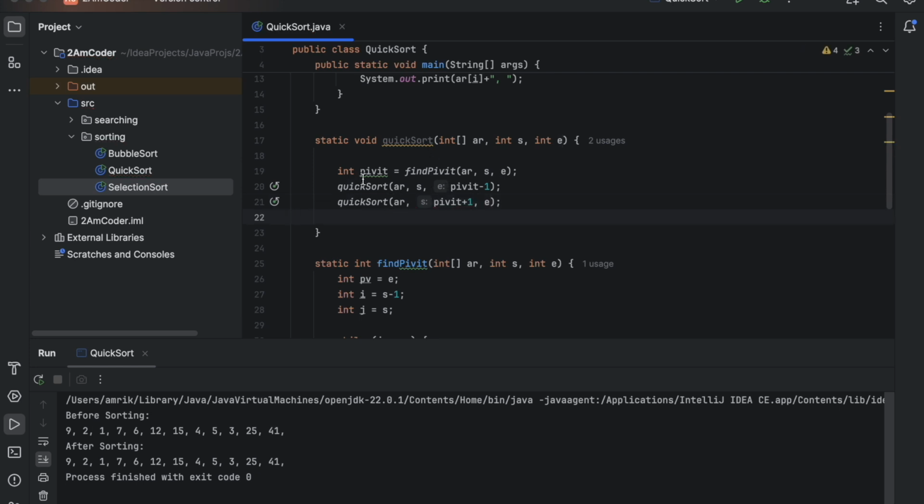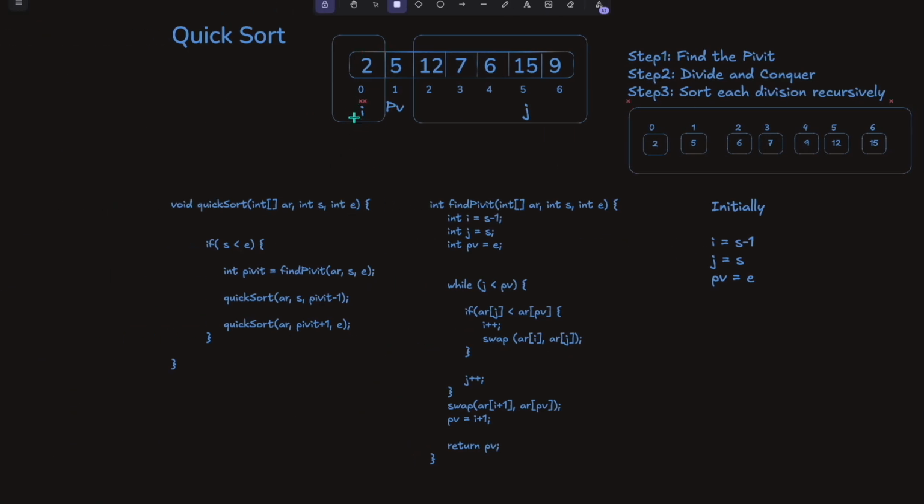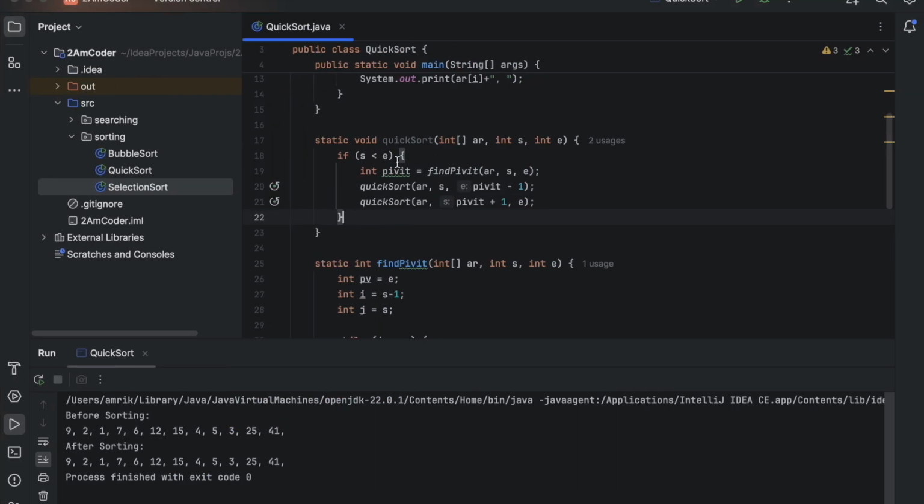And we have to keep doing this while we have the s value less than e. Once it will be equal to each other, that means there is only one element present. That's the point when s will become equal to e. That means when there is only one element, s will become equal to e, right? So we don't need to sort them because it's already sorted. And that is it. We will find the actual pivot value. We will sort again with updated start and end points for the left side and right side.